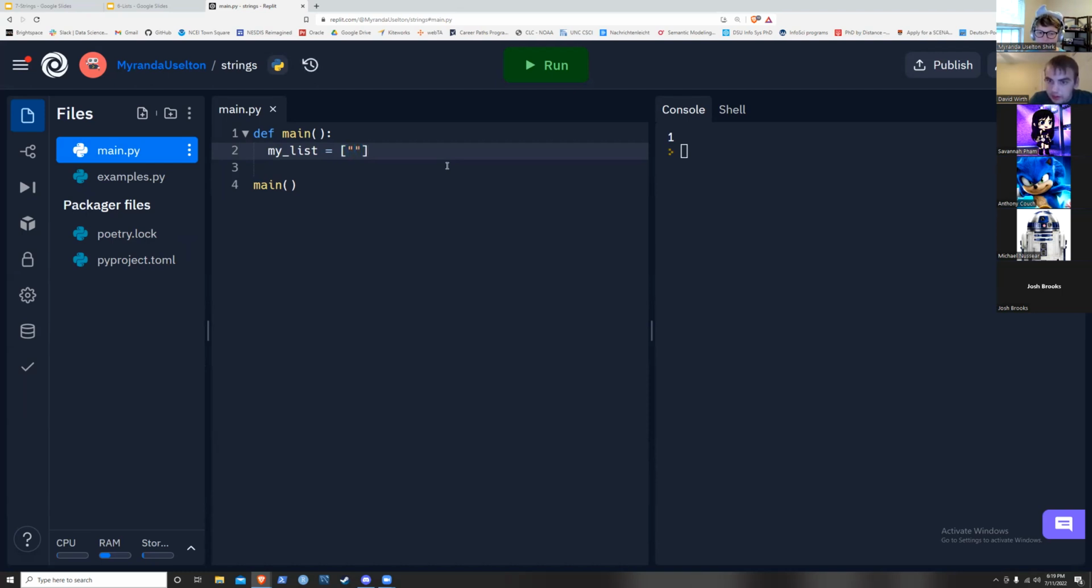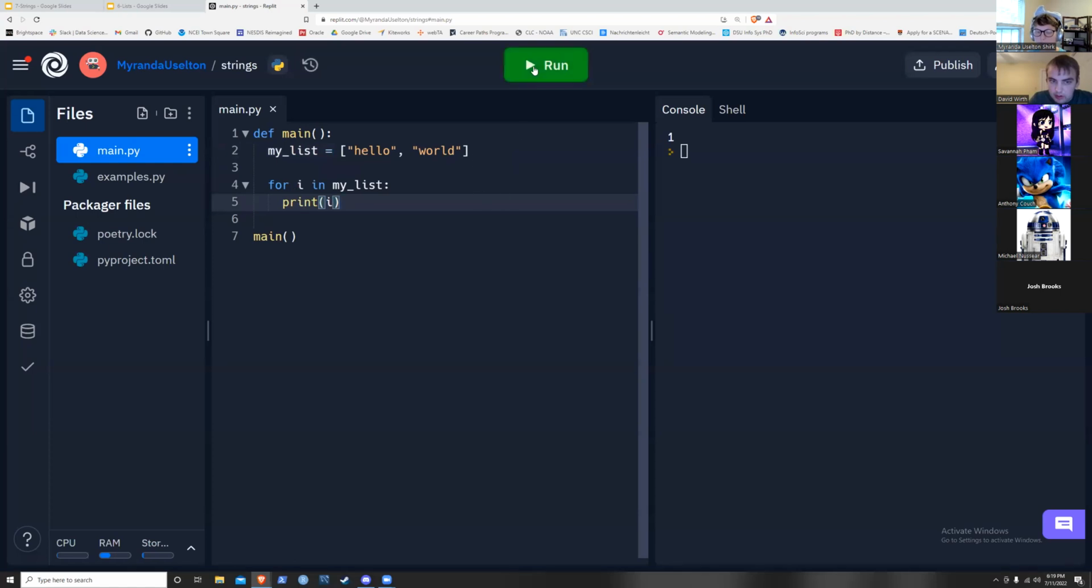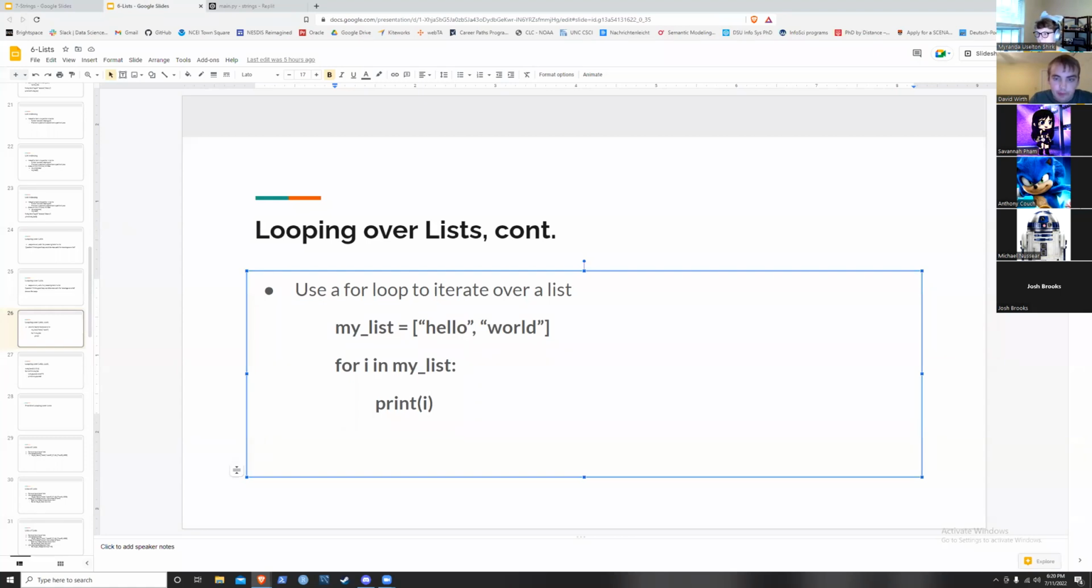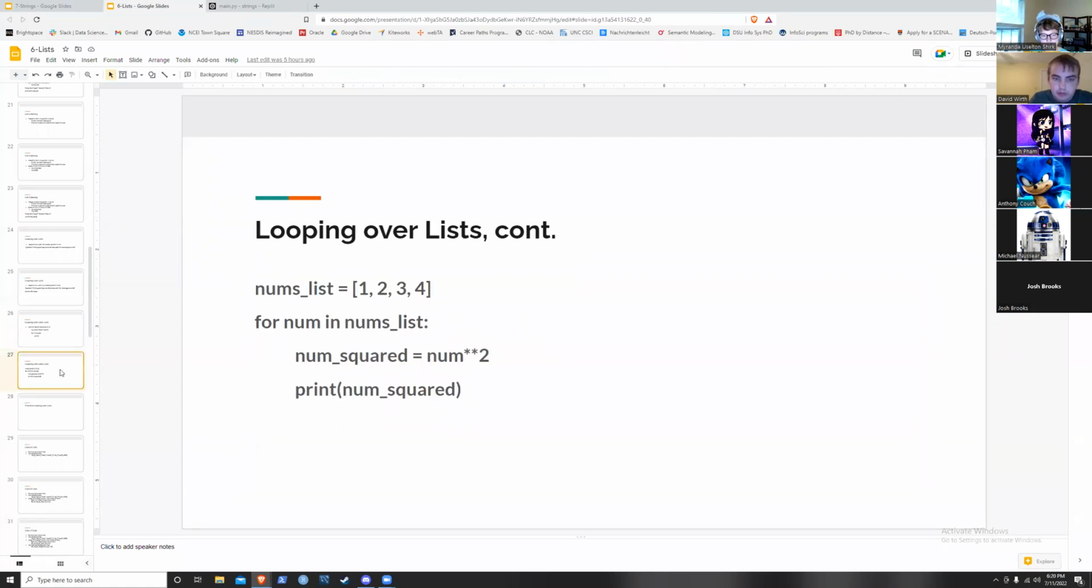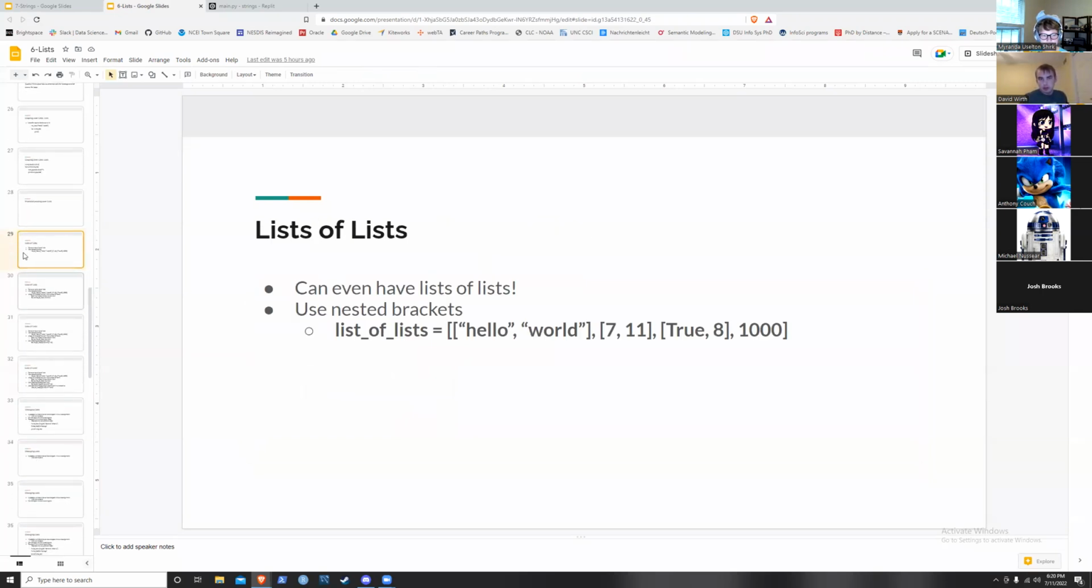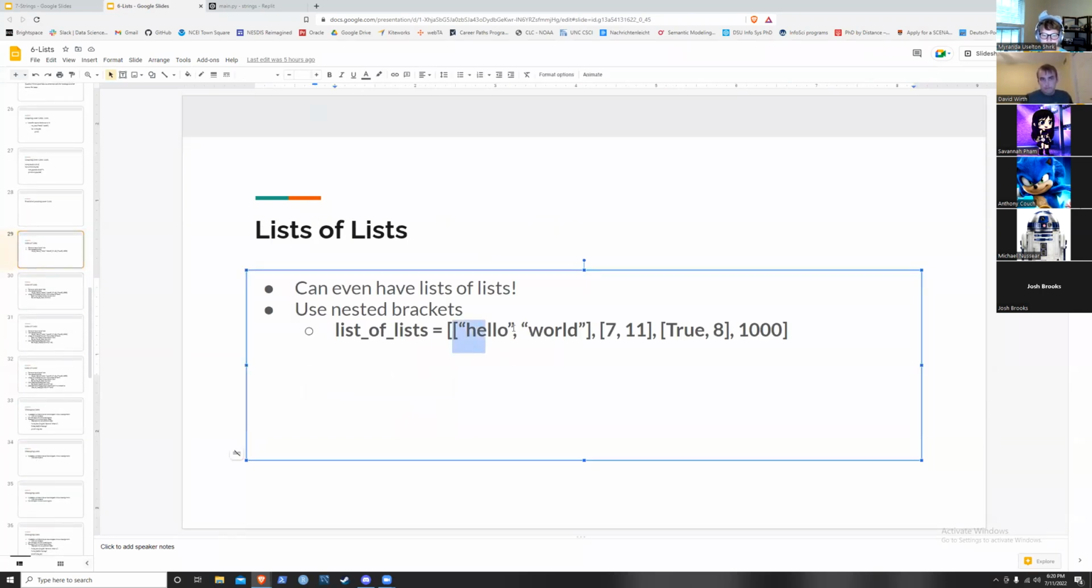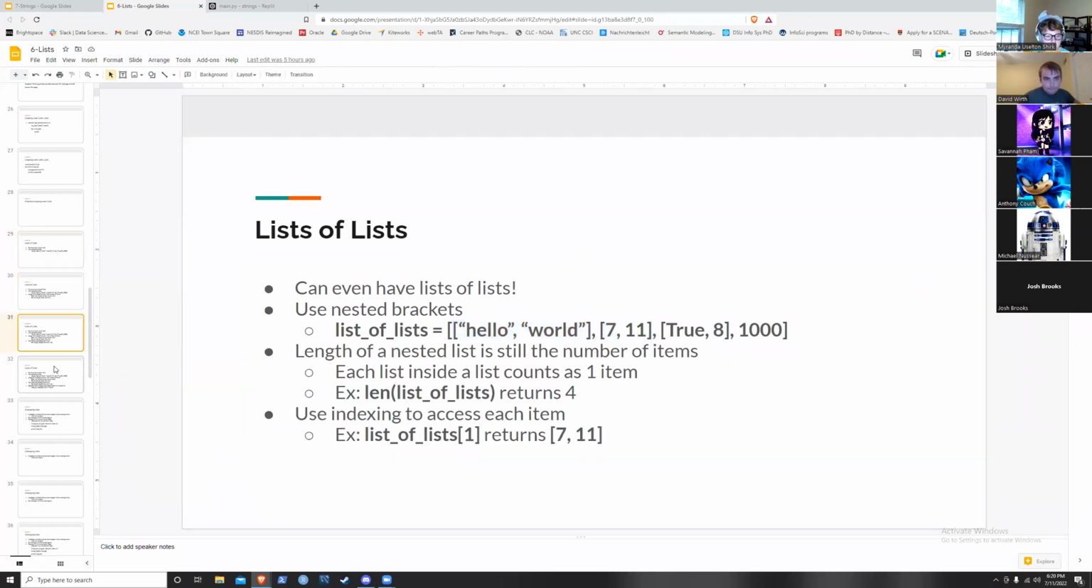All right, so my list equals hello, comma, world. So you can define your own list like that. And then if I want to print each item in there, I can say for i in my list, print i. And what this is going to do is go through the list and print each element in the list. So it goes hello and then world. Okay, we talked about how lists can even have lists inside them. You don't really need to worry about that right now if we're just reviewing.